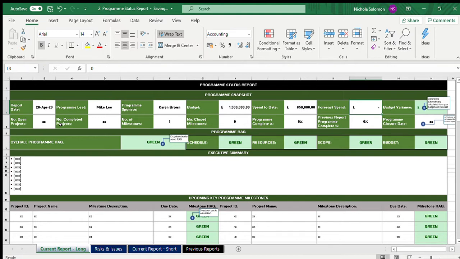So you've got a budget of 1.5 million, and you actually forecast to spend 2 million. So that variance has gone up by 500,000, which is automatically calculated in that cell. And then you have to look at how many open projects you have within this program. So you've got 20 open projects and you've completed 2.